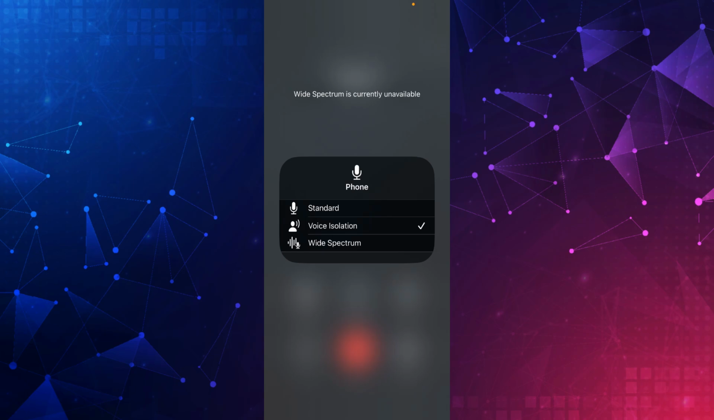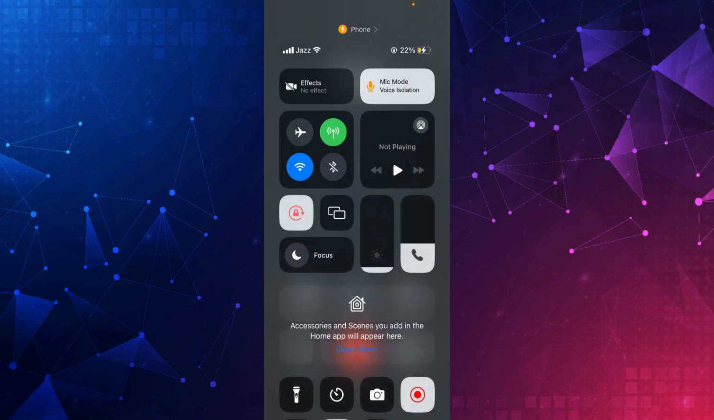Standard mode is the default setting. Voice isolation is designed to focus on your voice and minimize background noise. Wide spectrum mode captures ambient sounds along with your voice. Simply select voice isolation from the menu and noise cancellation will get enabled.